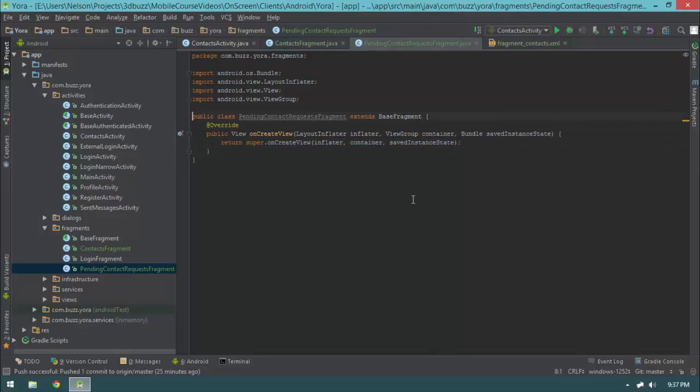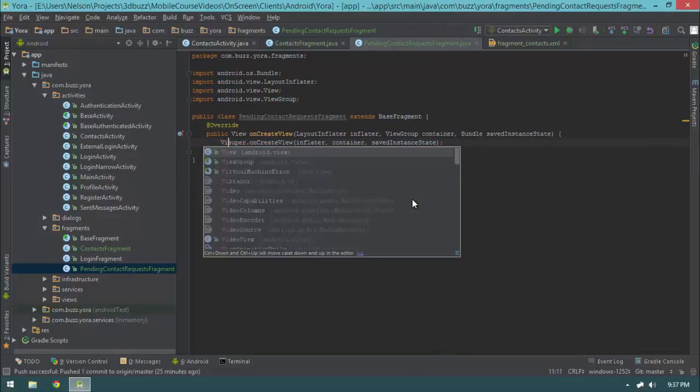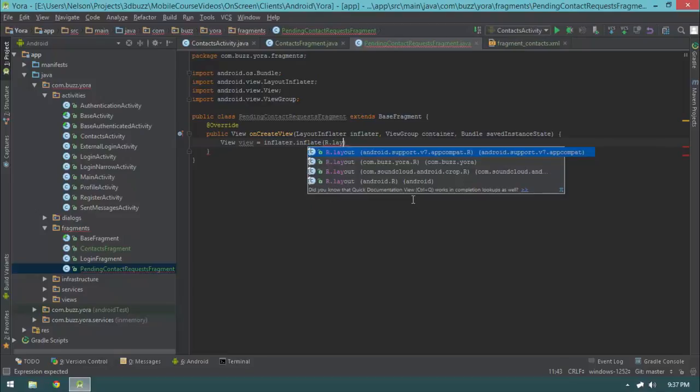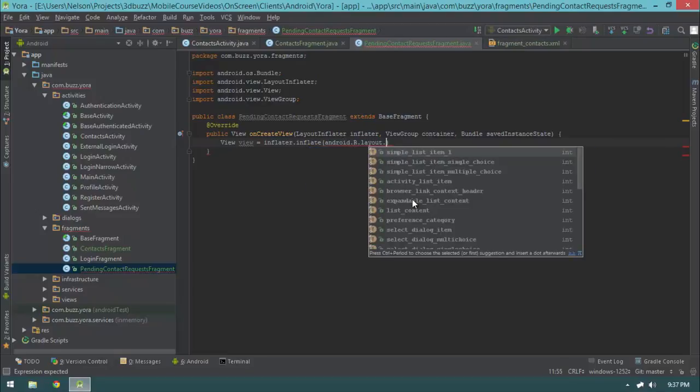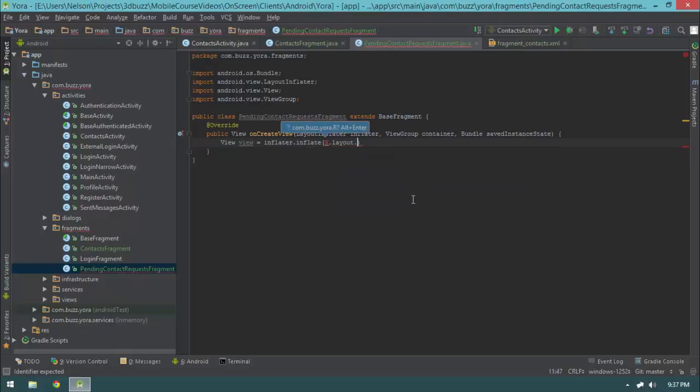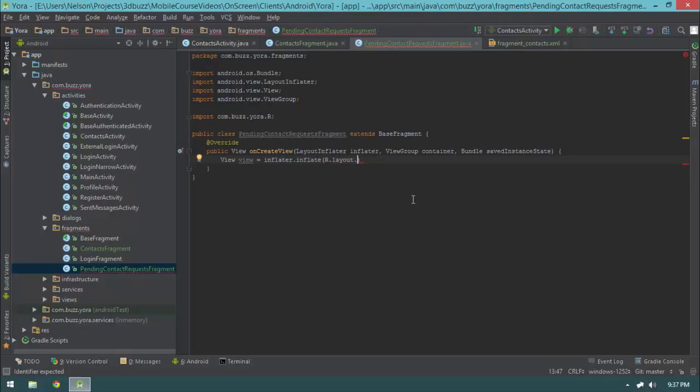We'll nuke that nullable annotation. I don't really care about that. And we'll say view equals inflater dot inflate R dot layout. Woo, that wasn't even close. R dot layout. No. You are just going to give me a really hard time, aren't you? Hit Alt-Enter. There we go. We got it: fragment pending contact requests. Passing in container for the view group and passing in false for the attach to root, and then returning the view.